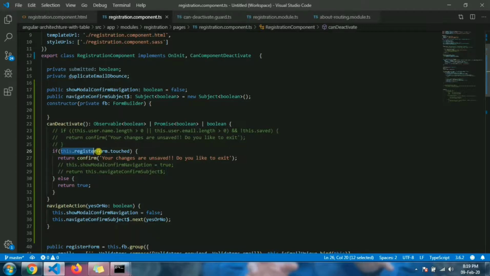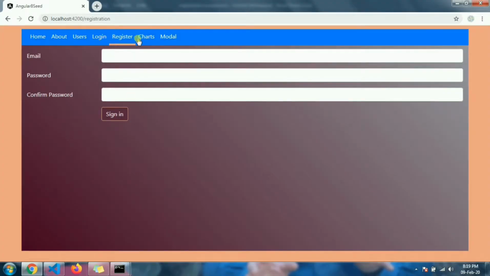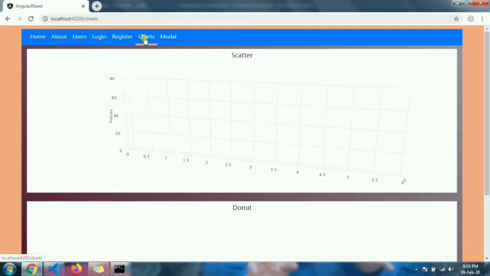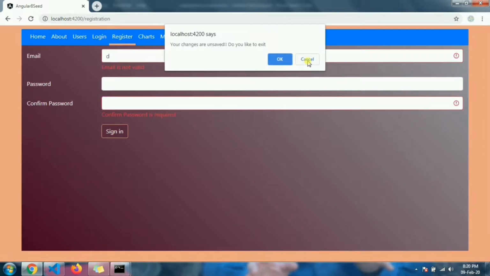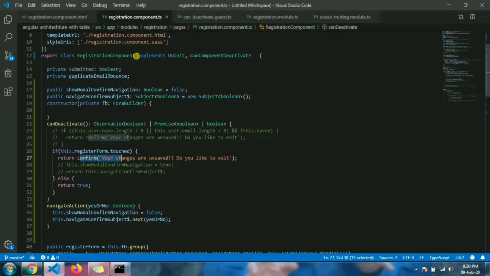Now I'm checking whether the form is touched or not. That means whether the user has made any changes there or not. If not, then just return true. Yes, you can navigate, right? If yes, then show the confirmation message here. So I have not made any changes here, so I can navigate now. If I made any change here, I'll not be allowed to navigate and it will show me the confirmation message.